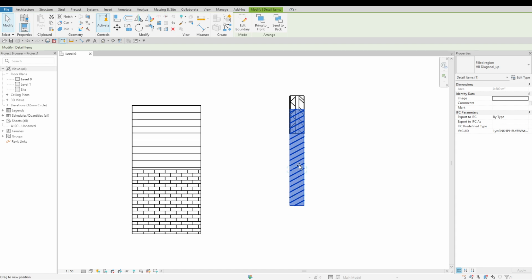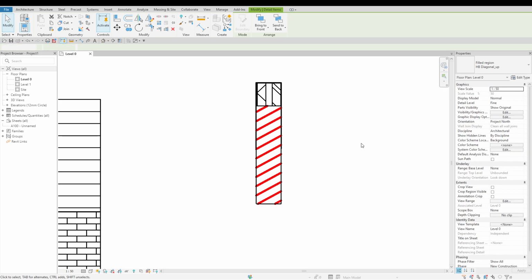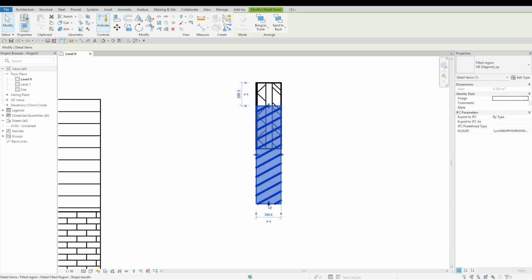Checking the area of a filled region. To view the area, in the Properties palette, locate the Area Instance parameter. The area value is read-only. It cannot be scheduled or tagged in Revit, as filled regions are 2D annotation elements, not model geometry.